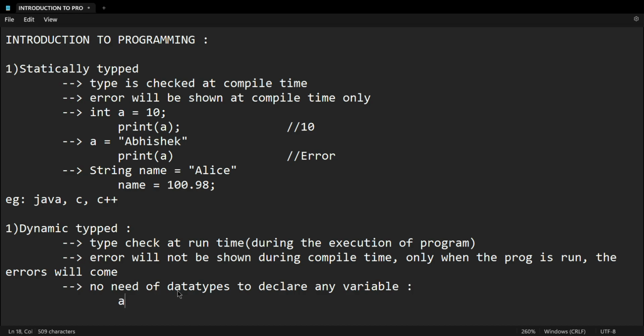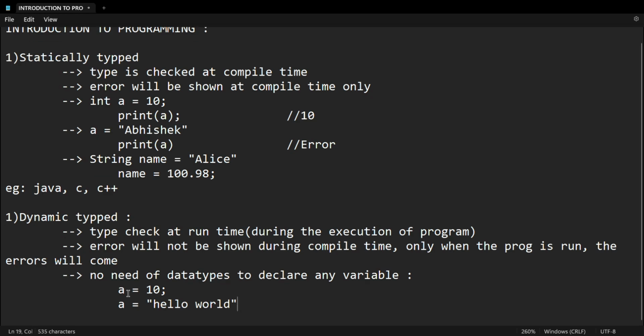We can simply write a equals to 10 or a equals to hello world. What does that mean? Is it true? Yes, it is true. Okay, both the things are true. So, if you might have a basic knowledge of JavaScript or Python, you might have understood that JavaScript and Python are great examples of dynamically typed languages.